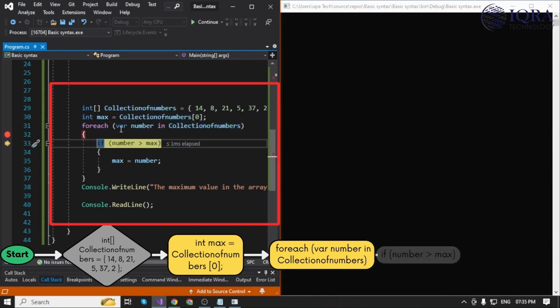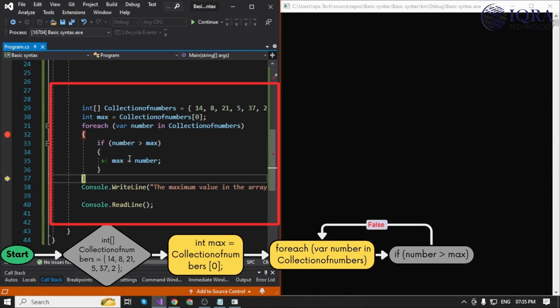Okay, now let's press F10 here. See, number is 14 and max is 14, so the condition has become false. So it will not go inside. So we press F10 again, then the foreach loop will run again. It goes in, and we take the number. Now see what the number is. Now it has come inside. Now what is the number? 8. And what is the max? It is 14. Still the condition is false.